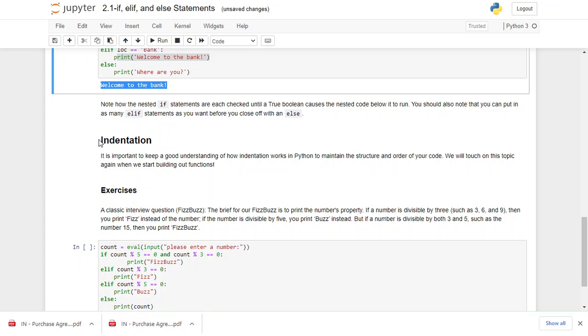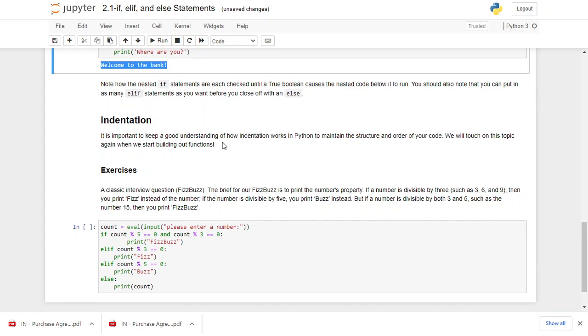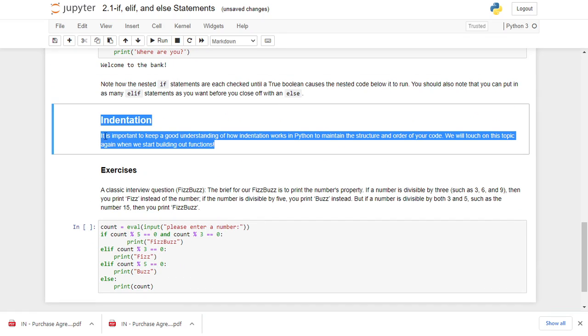Indentation is important to keep a good understanding of how Python is structured. Actually, if you mess up the indentation, Python is going to give you errors. It will treat it as a syntax error. So for example, we have to be very, very careful.